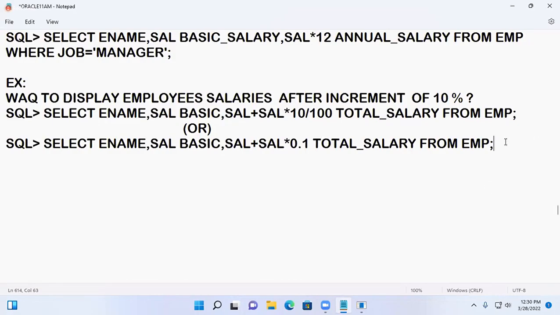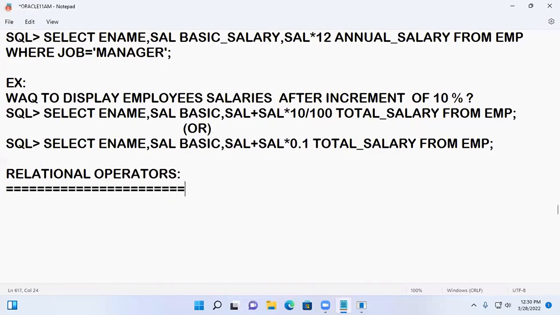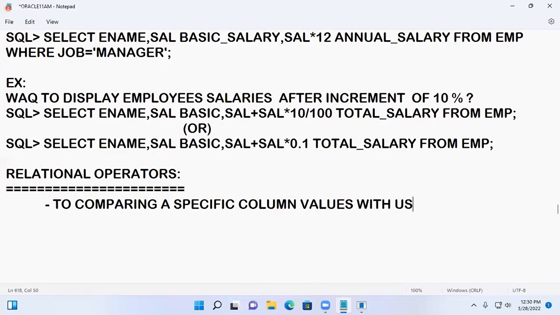Okay, right. So that was the arithmetic operators. The next heading: what are the next operators? Relational operators. What is the purpose of relational operators? To compare a specific column's values with a user defined condition in the query.